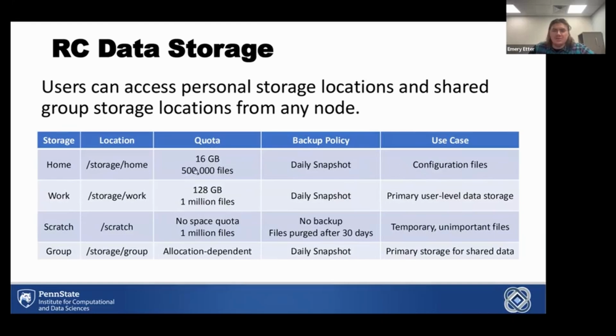But you just don't want to reach this 16 gigabyte quota in your home, because things will crash and won't be able to run properly, since your software has to manipulate those configuration files to run. The home and work directories are both backed up daily. There's a daily snapshot taken of both of these locations. If you accidentally delete a file, you can contact us and we can restore it to the previous day, essentially.